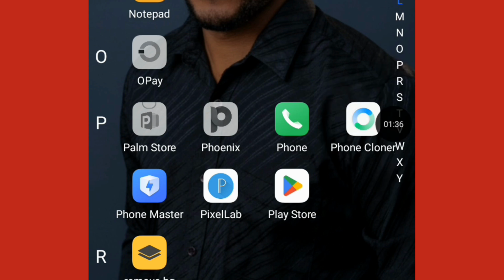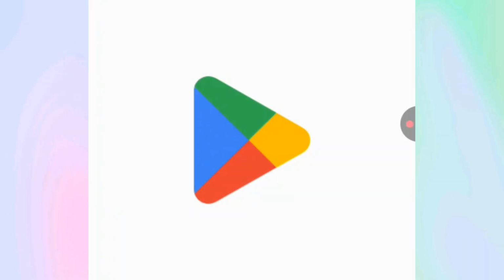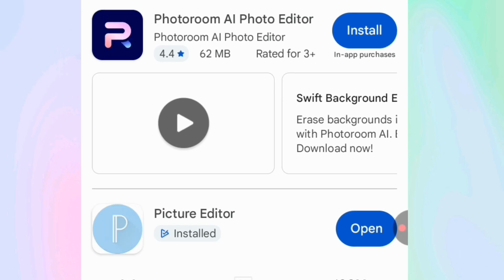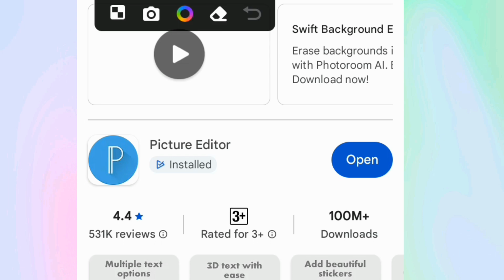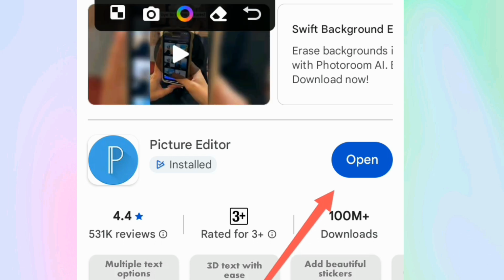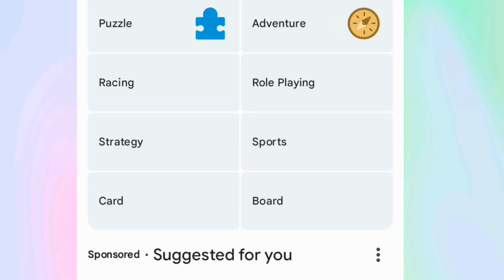If you don't have the app before, you just go to your Play Store. When you head there, you can type Pixel Lab. When you type Pixel Lab, mine is showing open because I have downloaded it. Yours will be showing install if you have not downloaded it. Make sure you click install, and it will count for you, 1, 2, 3 to 100. And once you reach 100, it will install.